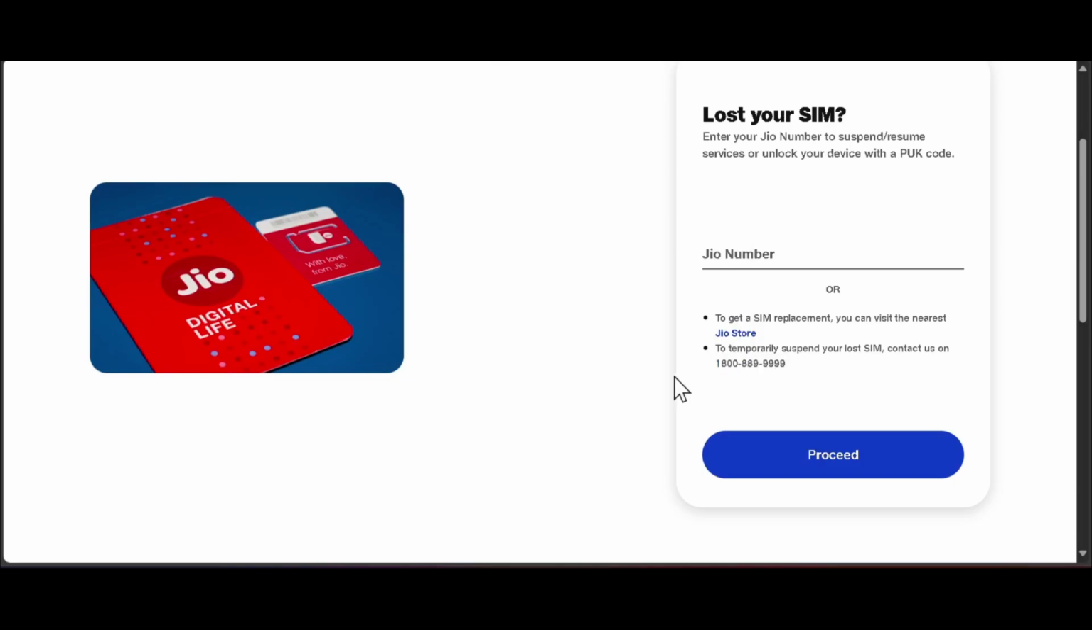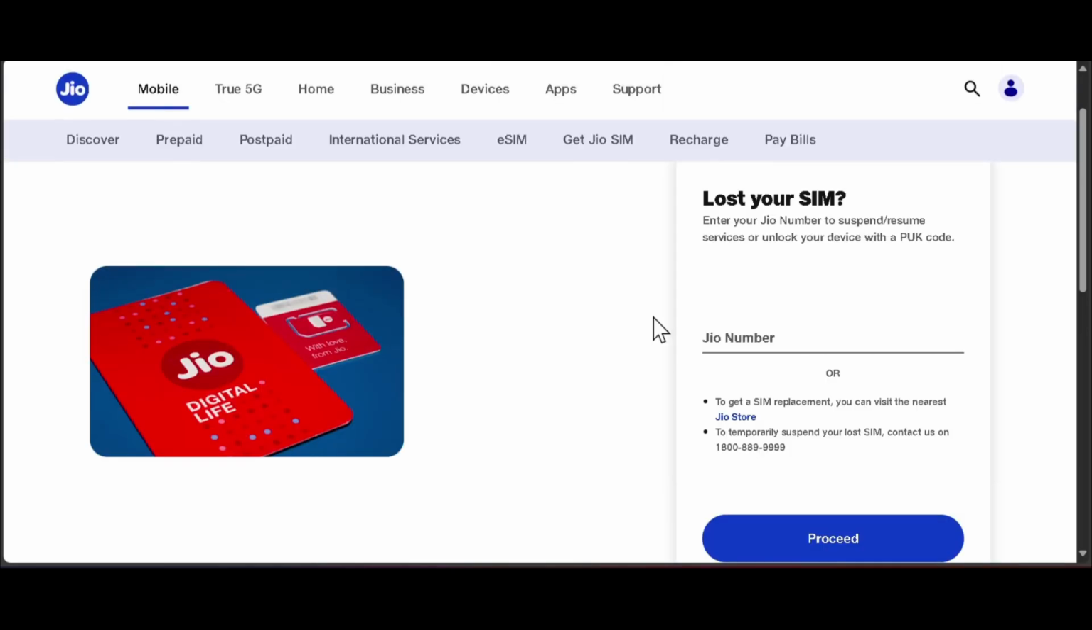So you need to tell them how you lost your SIM and how you deleted it, and they will help you to recover your eSIM.